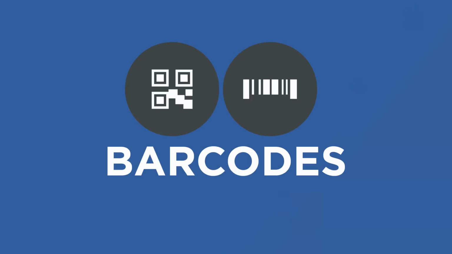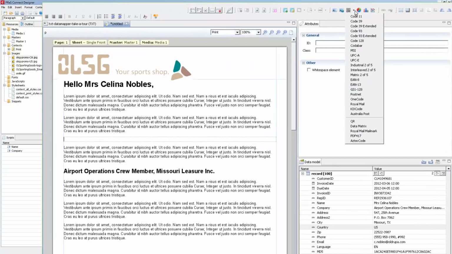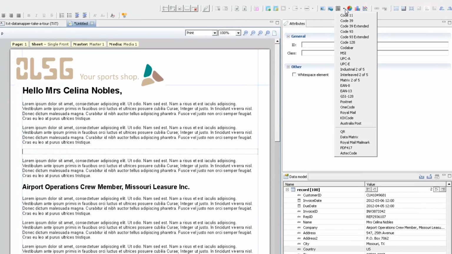Now let's talk about barcodes. There are many different types of barcodes supported inside of the Connect Designer. In order to add a barcode to the page, you need to simply click on the barcode icon inside of the toolbar and select which type of barcode you want to add. So let's say I want to add a code 128 barcode. I just click on it.